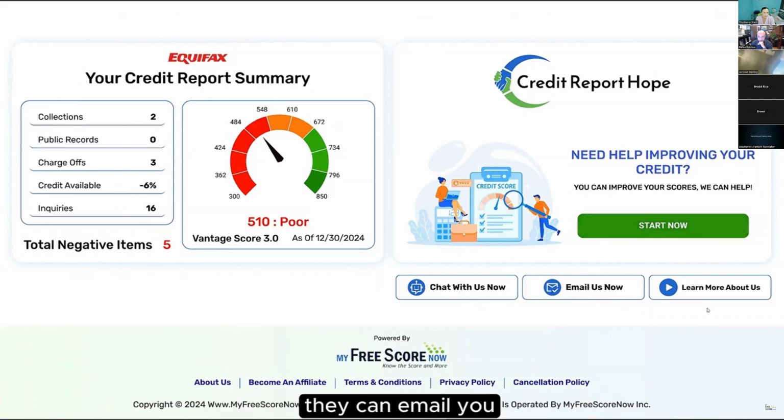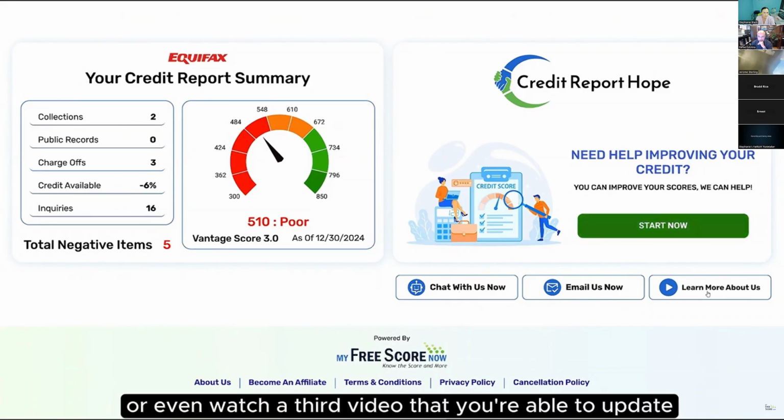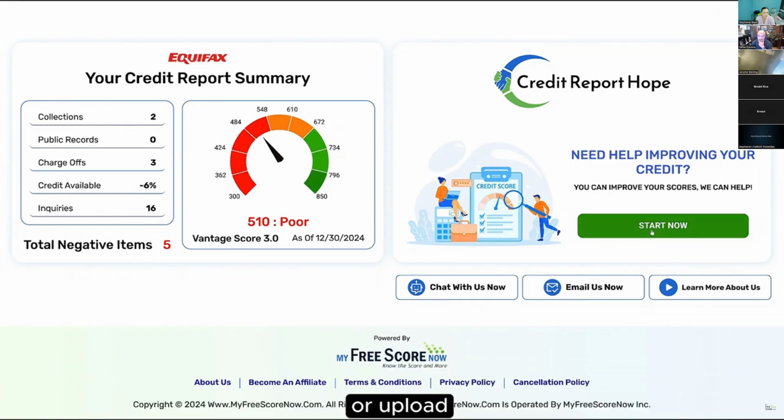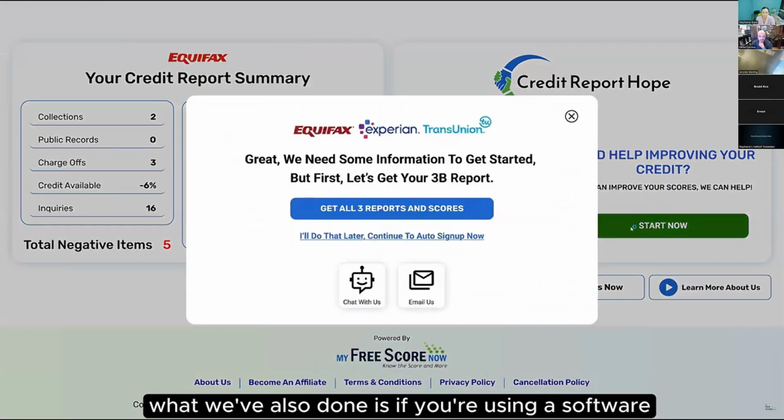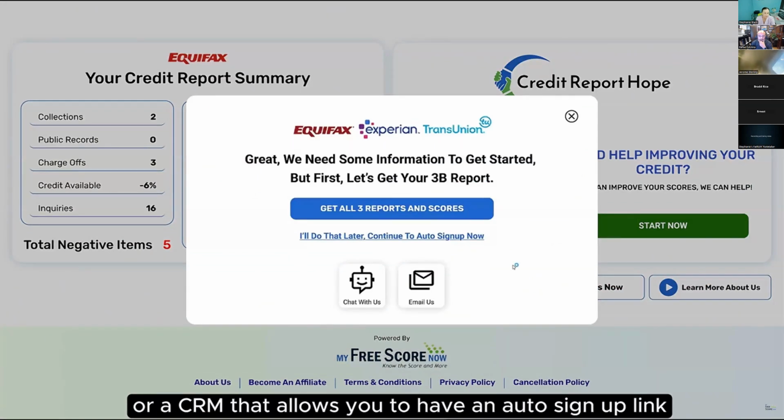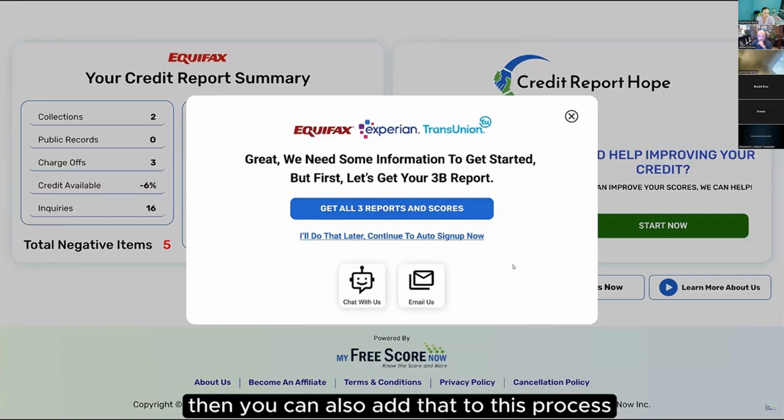They can email you or even watch a third video that you're able to update or upload. And then if they select start, what happens here is that you're also going to receive a text message and an email saying that you have a new lead. What we've also done is, if you're using a software or a CRM that allows you to have an auto sign up link, then you can also add that to this process and the customer can log in themselves or enroll themselves into your services.